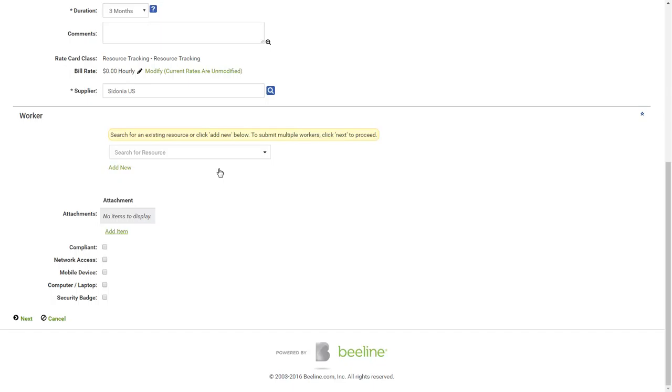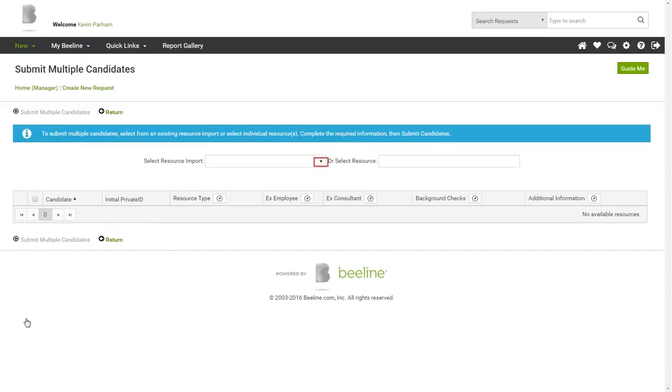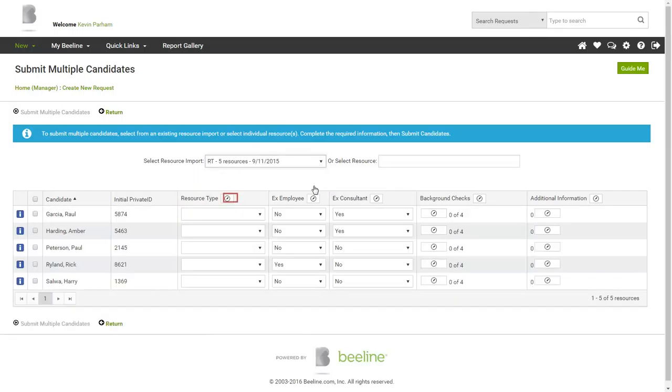Let's start with adding multiple resources at once by clicking Next. The Submit Multiple Candidates page opens, where we are able to import multiple resources by clicking the Select Resource Import drop-down and selecting the import file desired. We are able to submit their specific information in bulk, such as resource ID and past history. Columns with the Edit button allow us to easily apply the same information to all resources at one time.